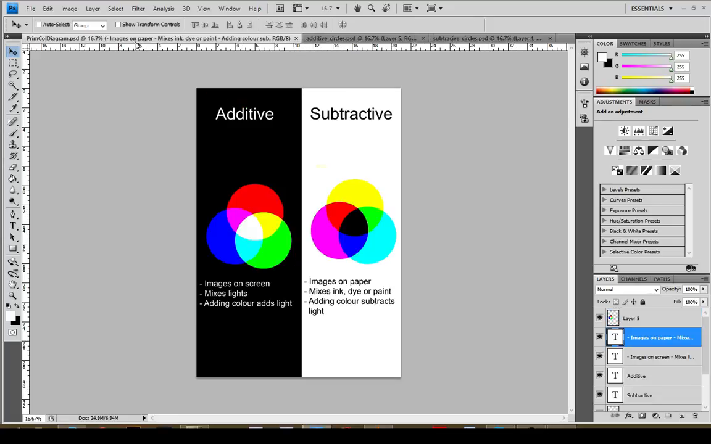Alright, so I hope that's making sense. We have two opposite processes of mixing colors together, and our colors are linked together in the way that they work. The primary colors from each set are the opposite set's secondary colors.